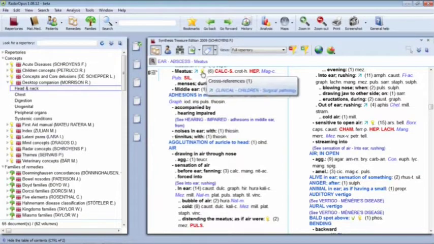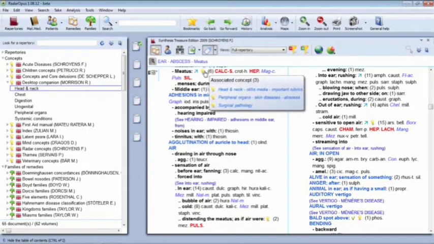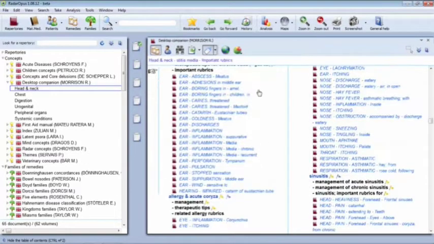So if I go to my light bulbs, I can see there are some associated concepts here. There's the head and neck, otitis media, peripheral organs, skin diseases, abscesses, surgical pathologies. So I can say, okay, I'm interested in finding out more about otitis media. I'll click it, and this takes me back to the Desktop Companion by Morrison, to that concept, and I can see all the other rubrics which are related to that rubric via the disease otitis media. So let's go back into the repertory again.